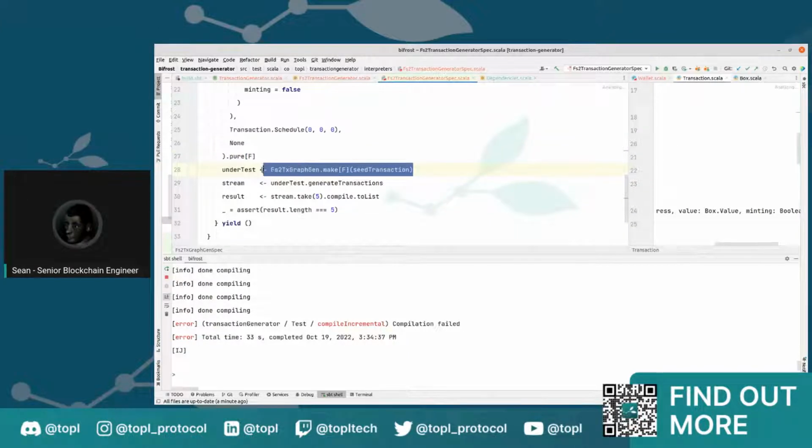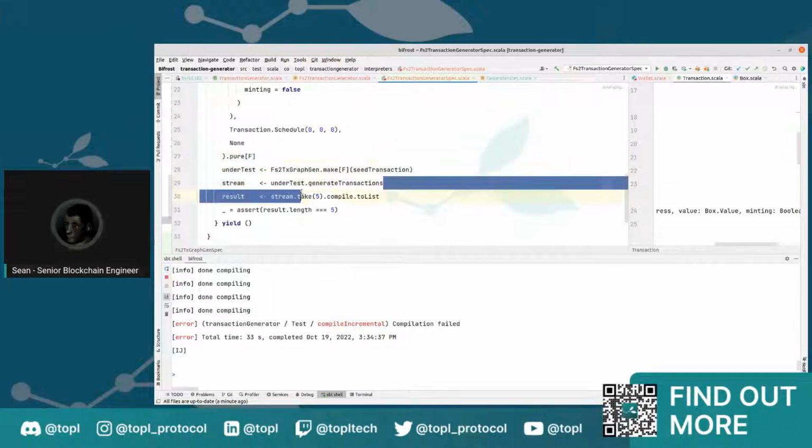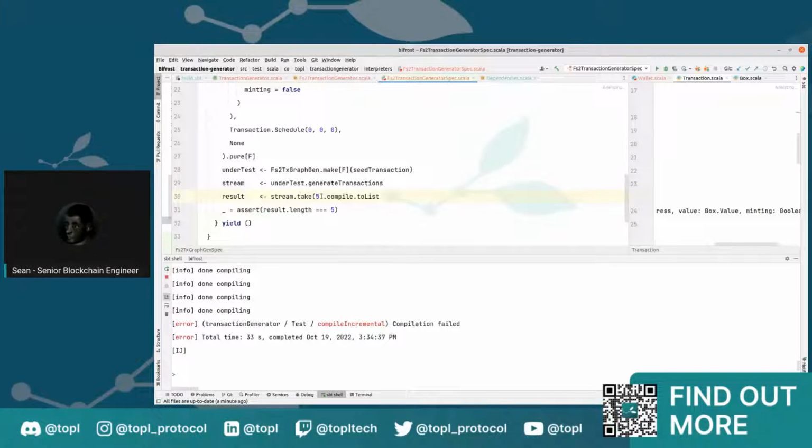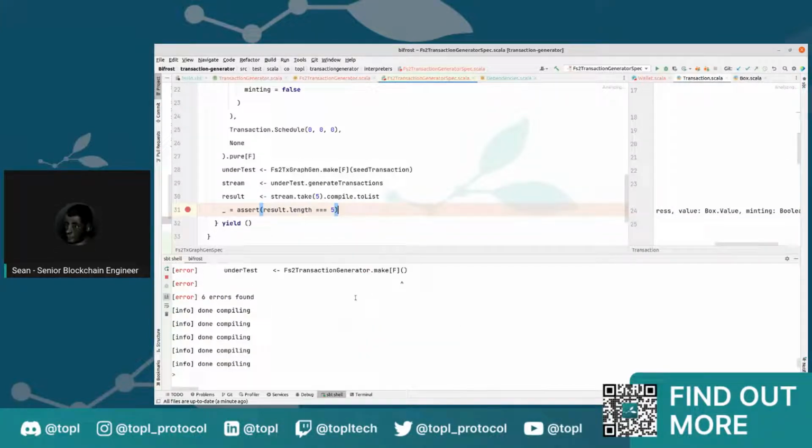Okay, next I update the call to the make method. I pass in that seed transaction, and that allows it to create the initial wallet. Next, I call that generate transactions to produce the stream, but again, it hasn't produced any values yet. So now I say I want to take the first 5 values from that stream, and then I force it into a list. And now I'm just checking that the length is 5. Really, I just had that in there so that I could pause and breakpoint.